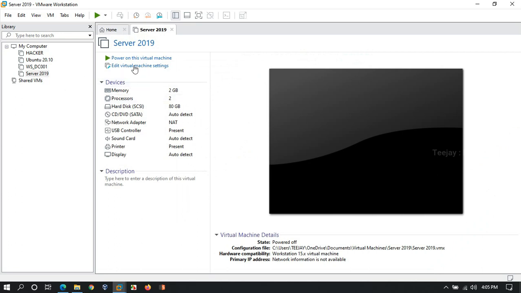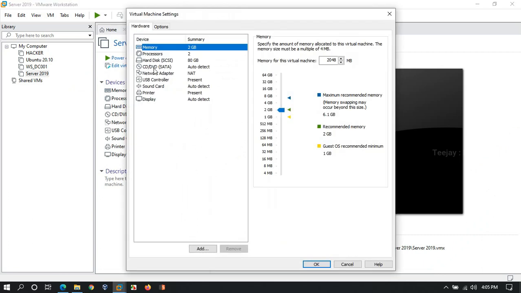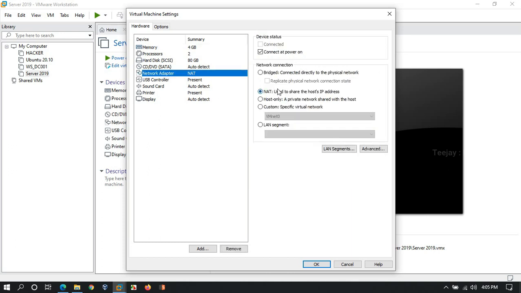Once you create your virtual machine, we need to modify certain settings. For that, I am going to click Edit Virtual Machine Settings. Here we have certain settings we need to modify. First, if you find a floppy disk here, you need to remove that. After that, I can increase the memory size. If you don't have enough memory, you might get some blue screen error messages. And then make sure you have selected the NAT network adapter.